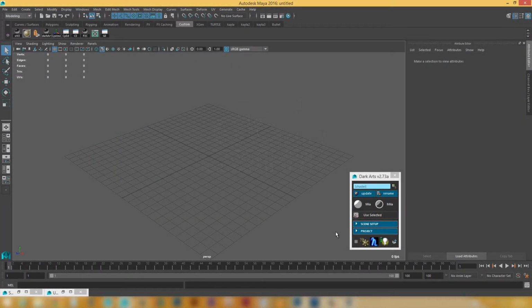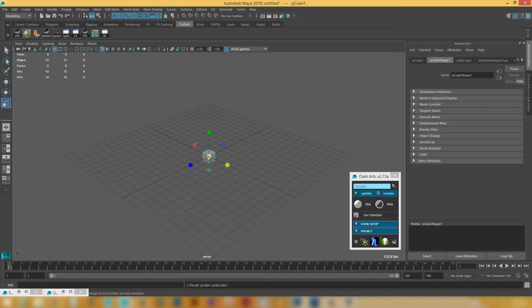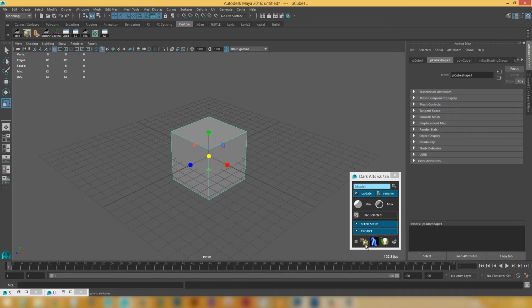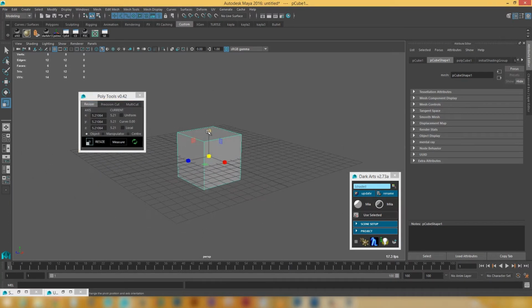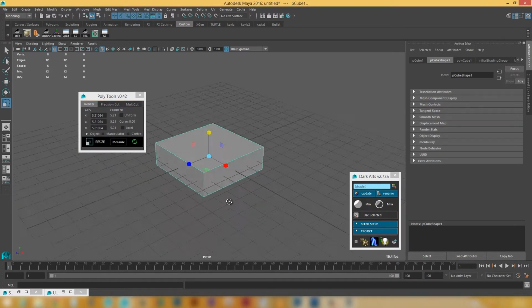Hey guys, I'm going to show you some of the updates to the Dark Arts version 2.73a. So one of the first things you'll probably notice is down the bottom we have this new icon, and it's just linking to the poly tools.